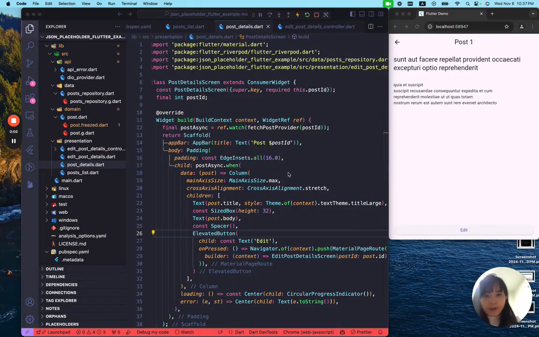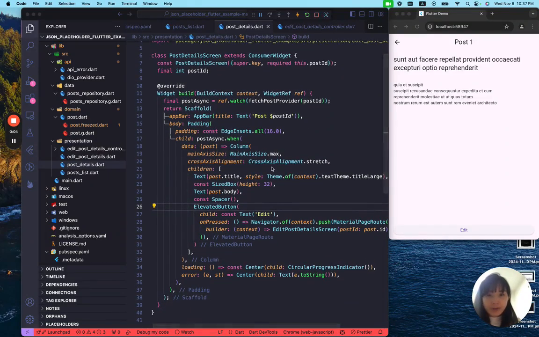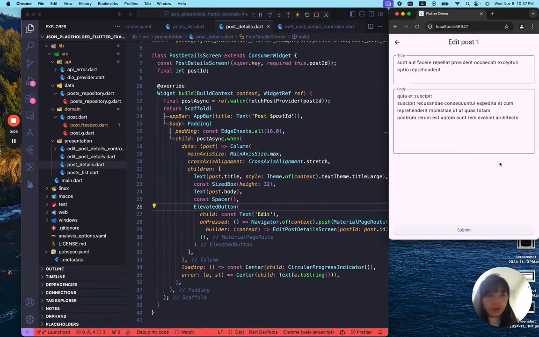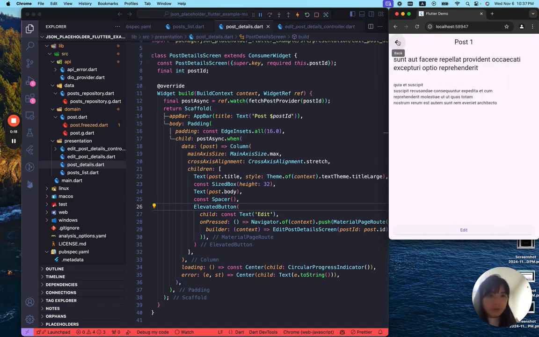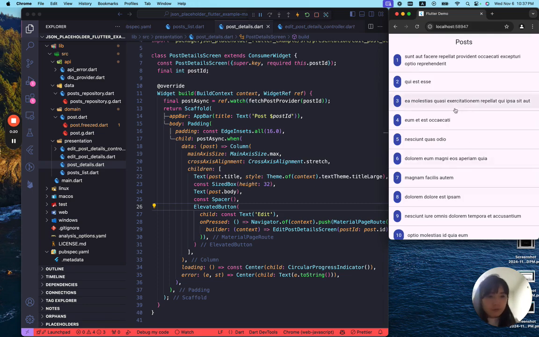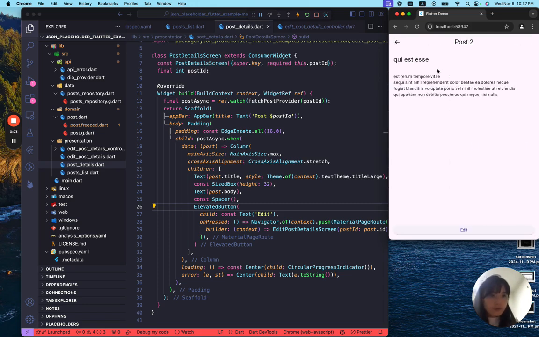So let's figure out why the edit does not work. The reason is, so first when you go to the detail screen, you go back. So there are 3 pages, right? First one, and you see we load the data on this detail screen.